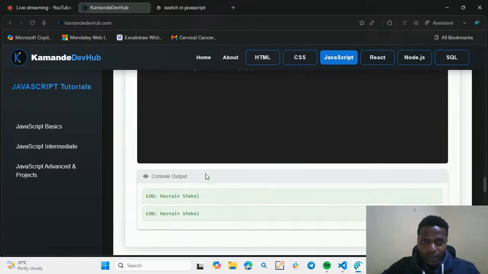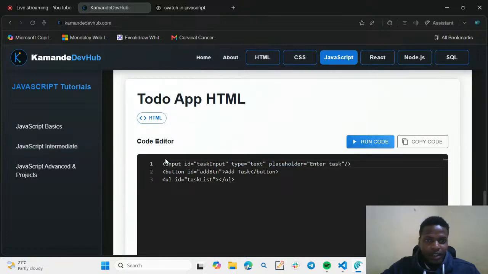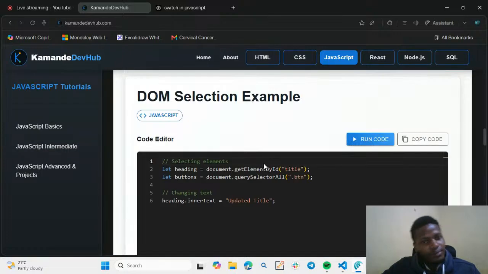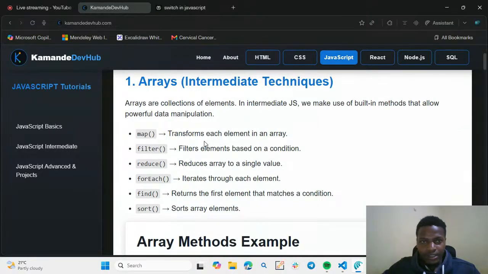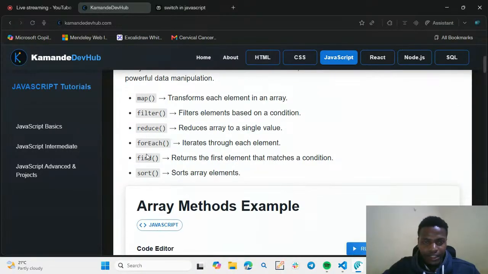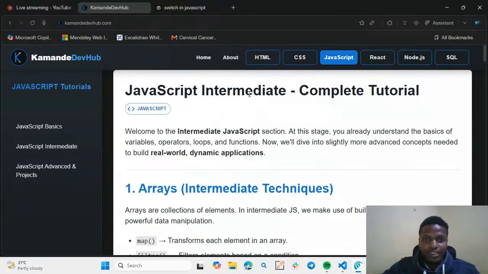So it's logging Hasnain Shekel. We'll talk about different array methods later, because we'll talk more about arrays in our JavaScript intermediate. We'll discuss arrays and the different array methods, but we can see how to push or how to add an element into an array.